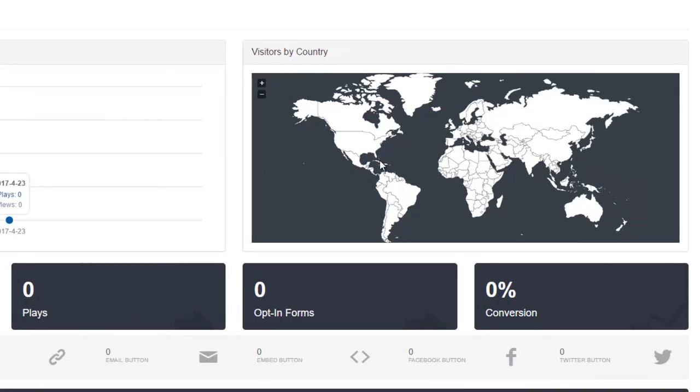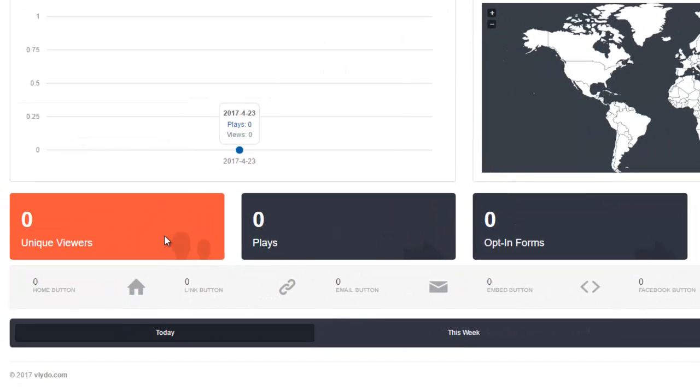Now visitors by country, exactly what it says. This breaks it down into every single region, so you can see exactly where your stuff is most popular and where it's getting viewed the most. Unique visitors is the amount of visitors you've had, not the amount of revisits, things like that. These are actual unique viewers.